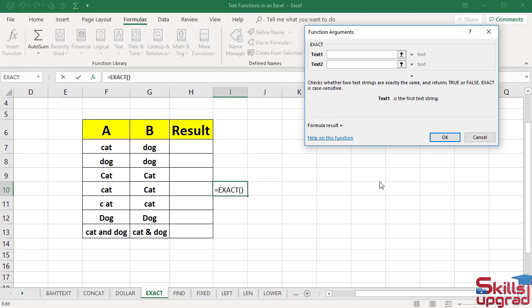Two text strings are compared in an exact function. If both text strings are exactly the same, the exact function returns true. If both text strings are not exactly the same, the exact function returns false. This function has two arguments. In the text1 and text2 arguments, type text or select the cell reference that contains text.